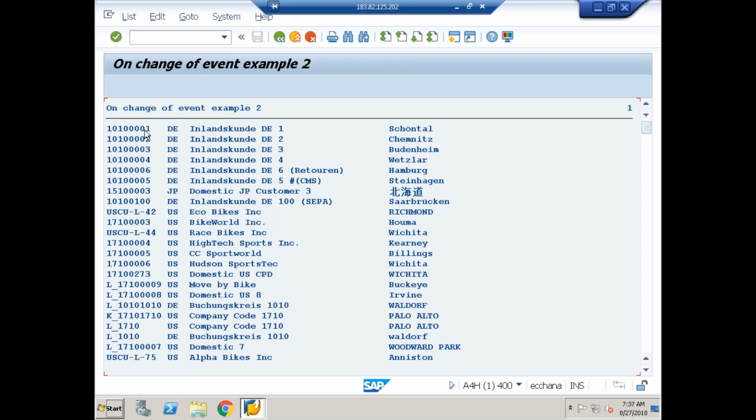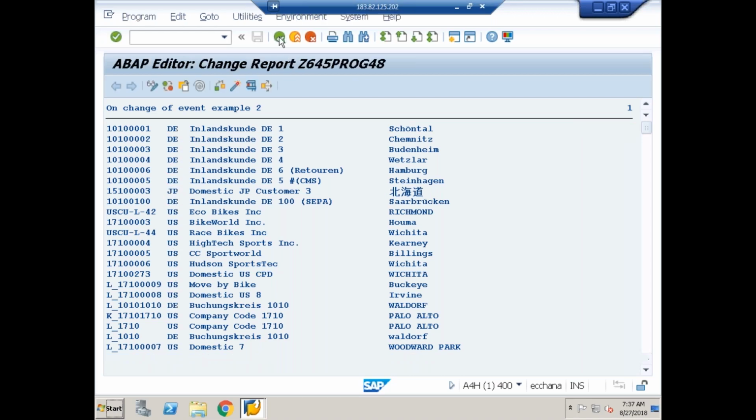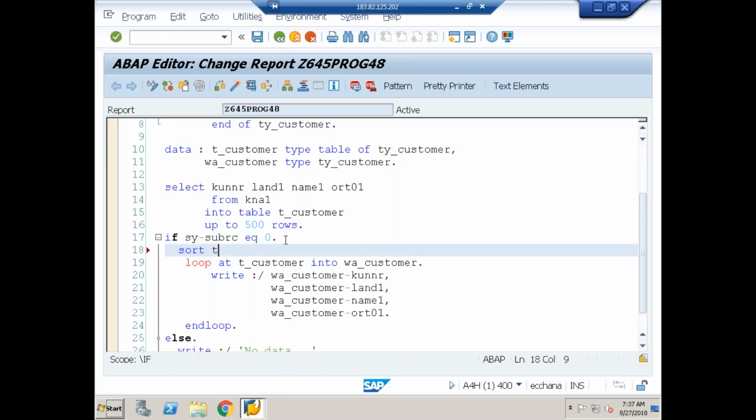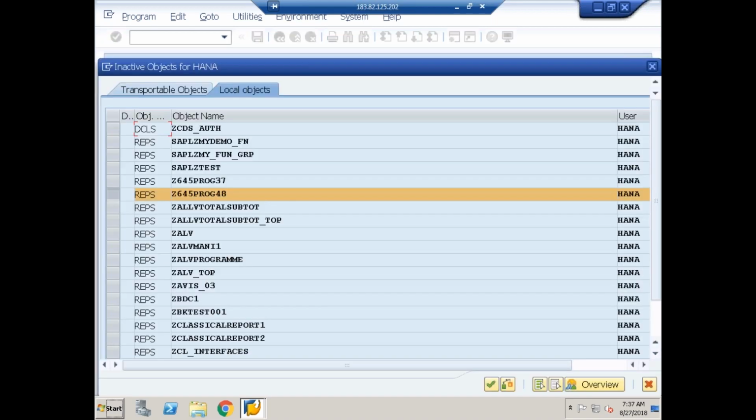So you can see here, this is my customer number, country key, land one, and name one. This is not in sorted order of countries. Here I have Germany, then Japan, Germany, US. It's not sorted. So let me sort it. Here I'll say sort T underscore customer by land one. I want to sort it country wise. Sort the internal table by land one.